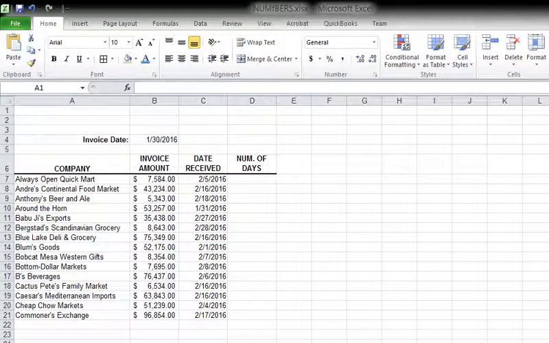In this brief tutorial, you will see how to use software such as Excel in order to calculate the number of days that have elapsed between two dates. The general way to do it is to subtract the ending date from the beginning date.